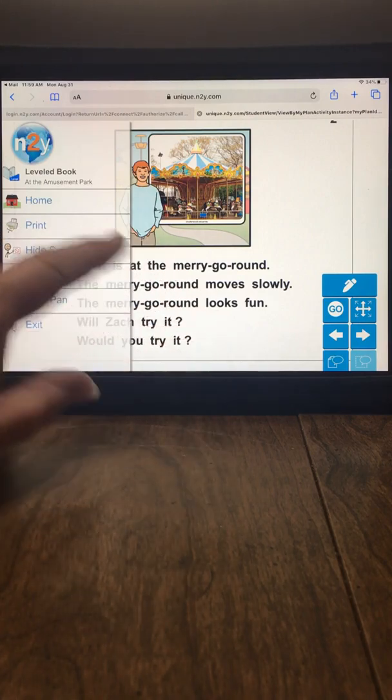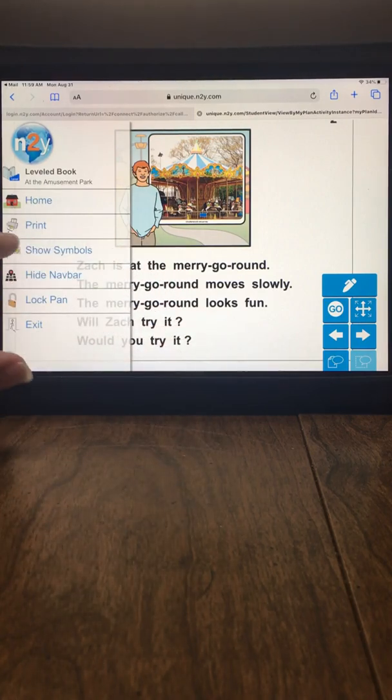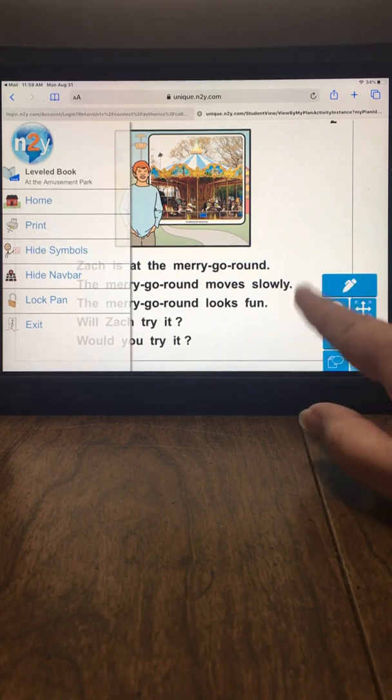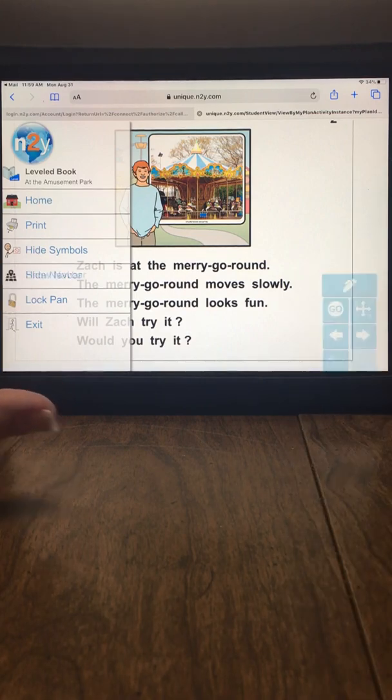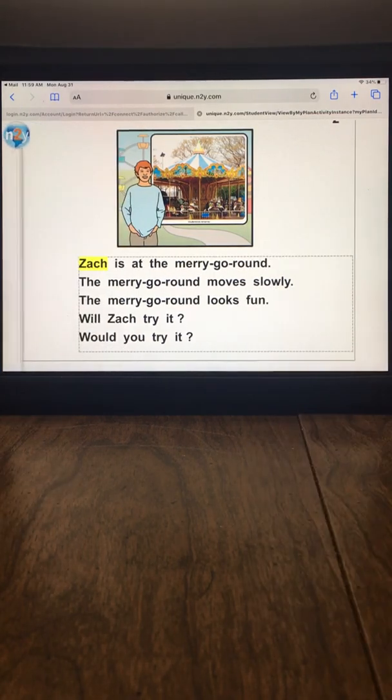If there were symbols that went with the words, you could hide the symbols, or you may show the symbols. If your student is distracted by having the navigation bar here, you can hide it, so that way they can focus on the text.